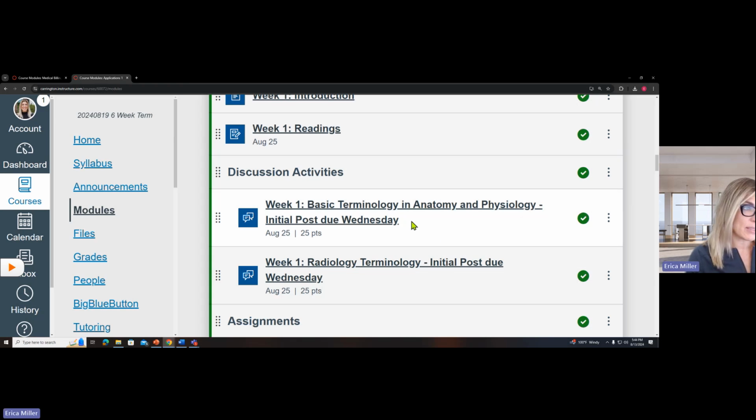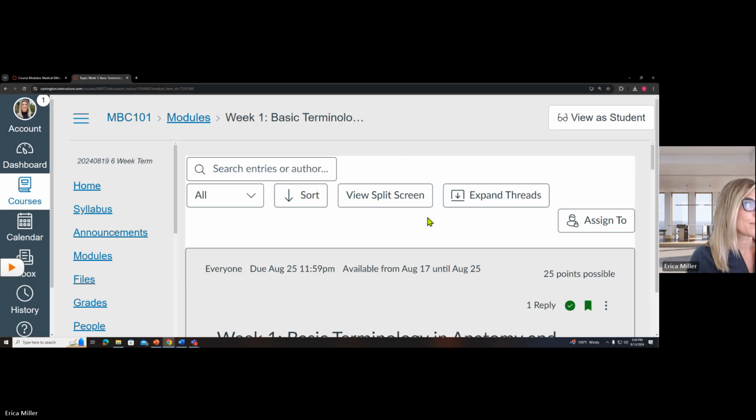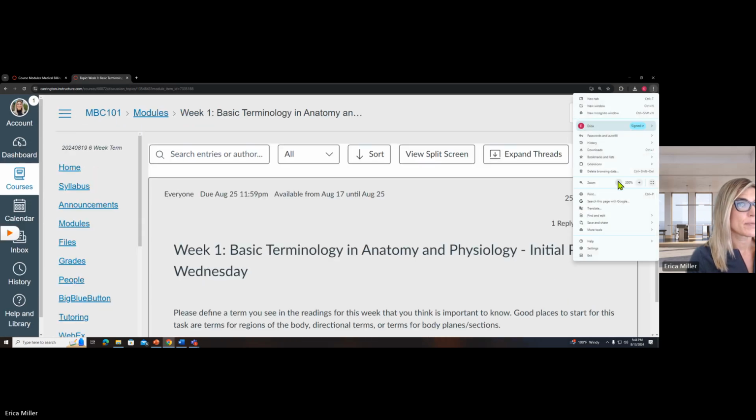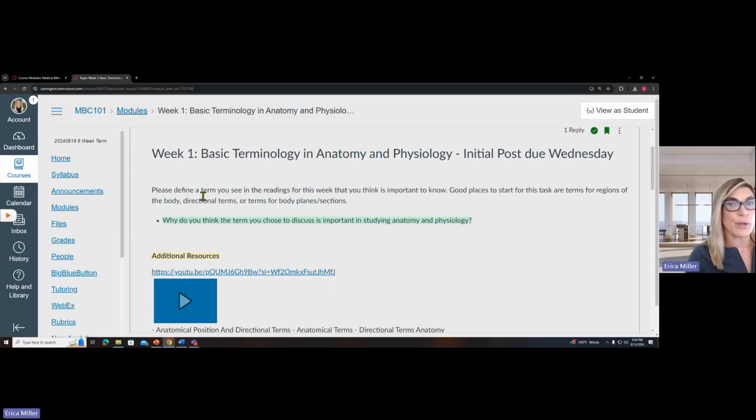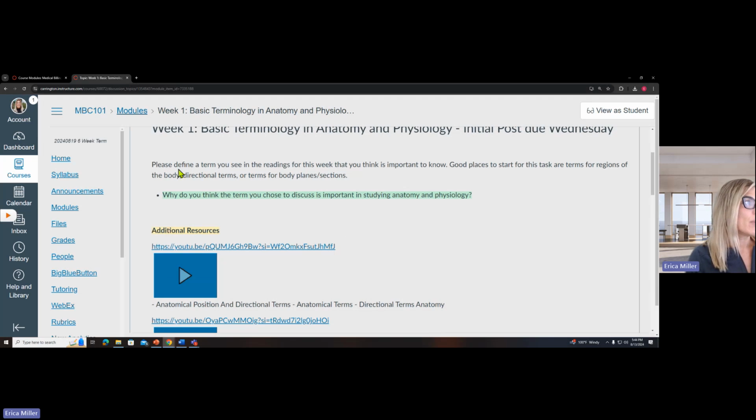If I was to click on this discussion, I would read the instructions. For example, please define a term you see in the readings for this week that you think is important to know. Good places to start for this task are terms for regions of the body, directional terms, or terms for body planes and sections.